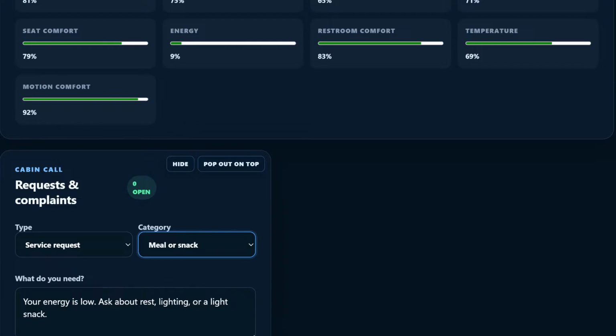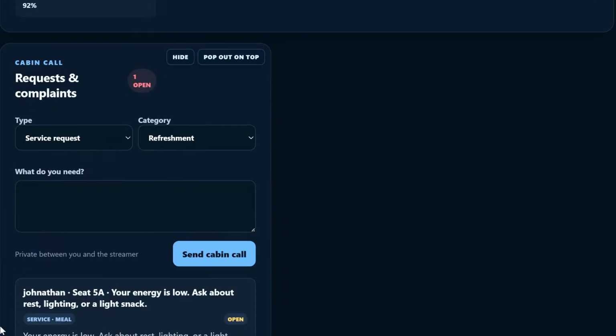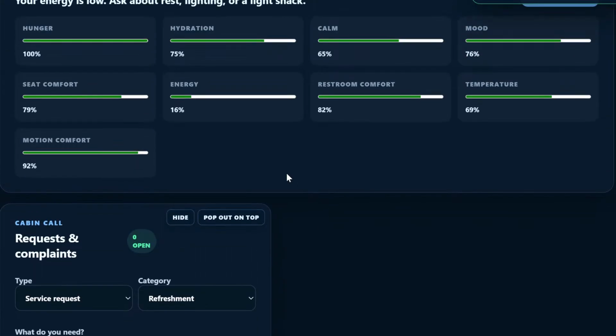Let's get a light snack. So I'm gonna ask for it. Now I gotta respond to it on my end, right? But I'm gonna have it to where cabin crew is doing this. So I'm gonna respond to it. I'm gonna deliver a quick snap box to them. So I got him a quick snap box.